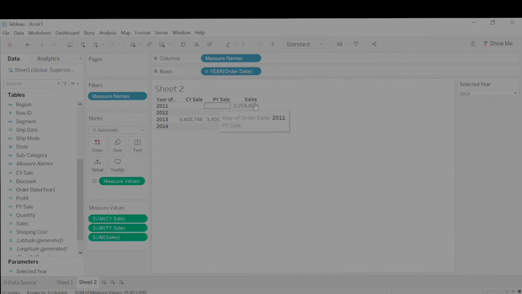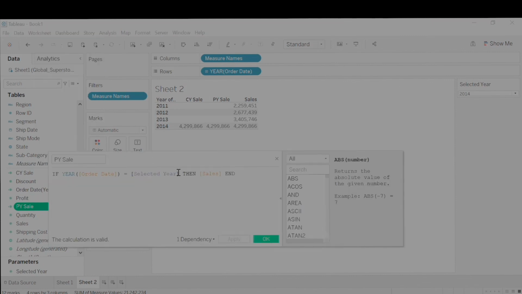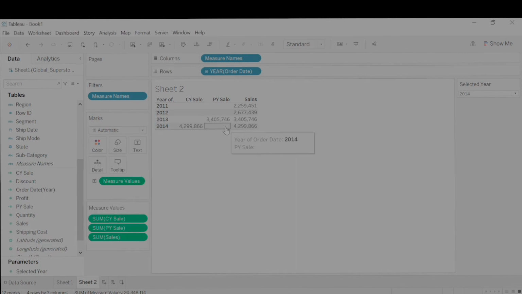Very easy. So right now, if I go ahead and select 2014, we can see both here. But the problem is the previous year should be 1 year before our current year, right? So one thing that we need to also add, in our previous year calculated field, is -1 to subtract from the current year. So now we can see that we have our current year, which is 2014, and our previous year will be 1 year before that, which is 2013.